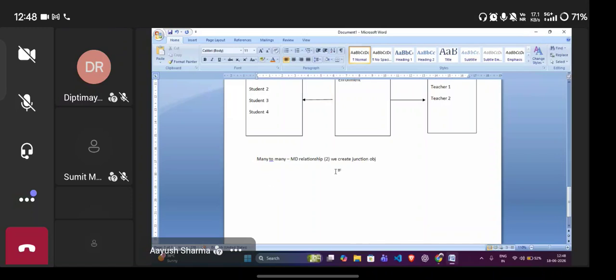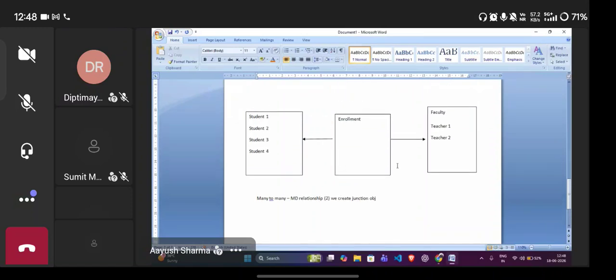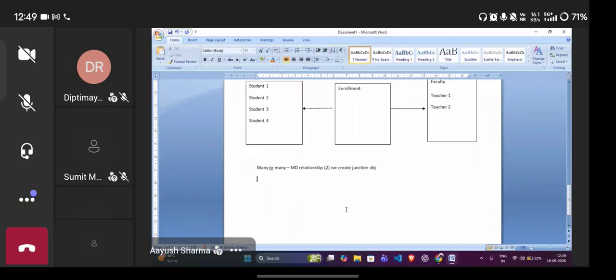First of all, junction object. When we create a junction object, every time we create a junction object, we have to create a relationship, just an MD relation, master data relationship.